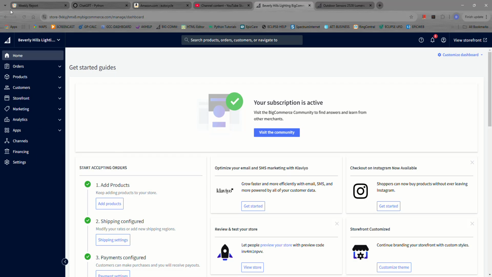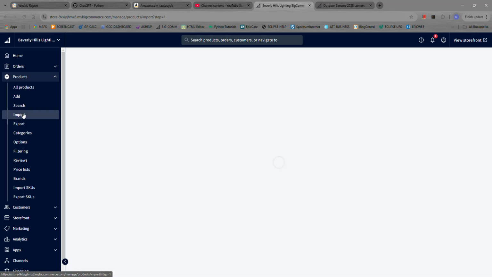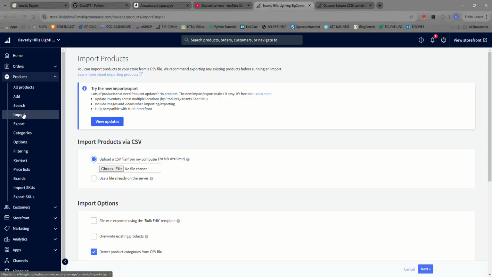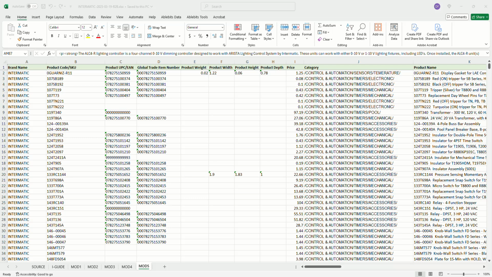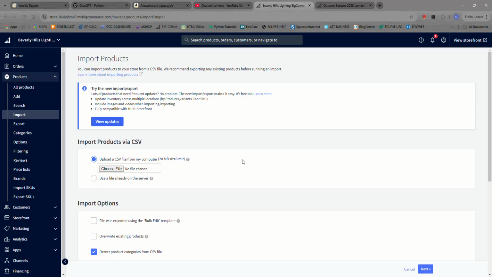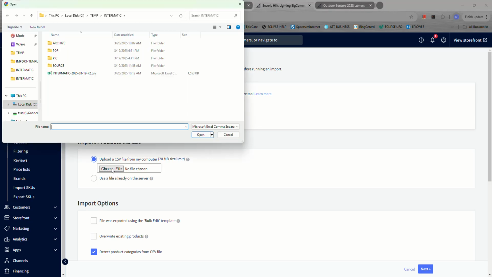So once we are logged into our BigCommerce and do products import, it's going to nag you about going to the version 3 process. Absolutely do not do that because the version 3 process is a messed up mess and they don't have it debugged yet. All right, so we're going to choose our file. There's our import file, and do open.